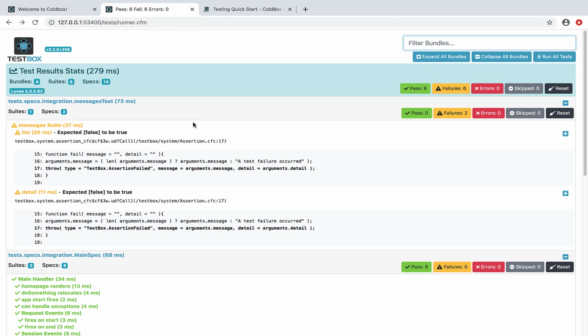You'll see tests in here for different handlers that you have added in your app already, messages, users, and anything else that was automatically generated, like the main handler that was created when we did the ColdBox create app, but we haven't actually used that handler for much of anything. That was all built for us from ColdBox create app.